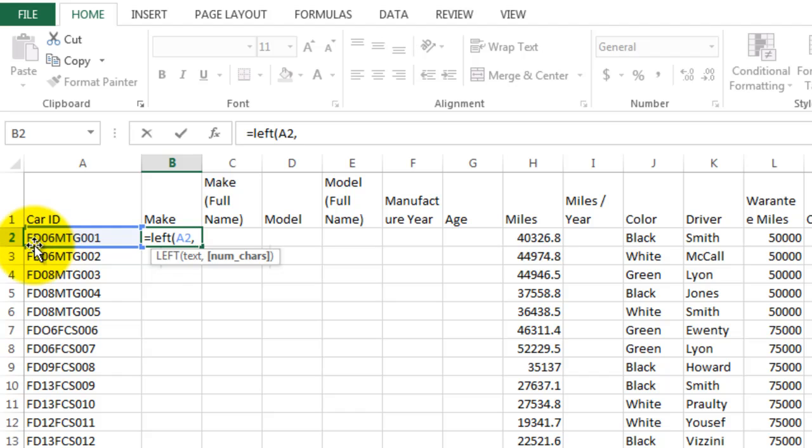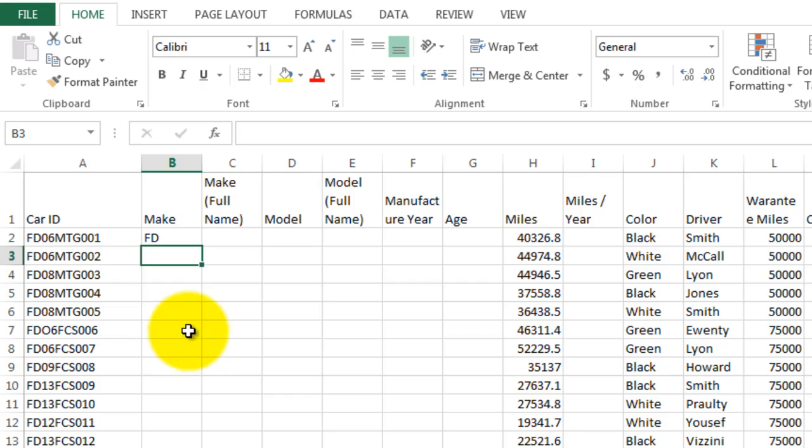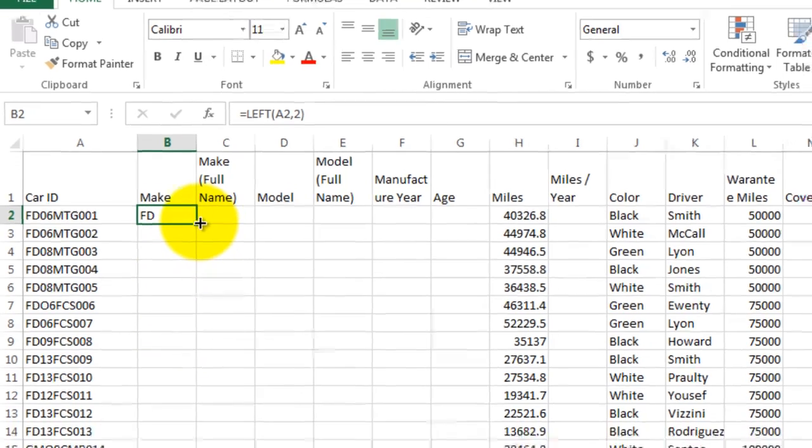Well, in my database, it looks like the first two letters are the manufacturer's names. So let's use a close parenthesis. And sure enough, you can see that it's just slicing off the first two letters of the database. Well, let's fill this down and see what we have here.